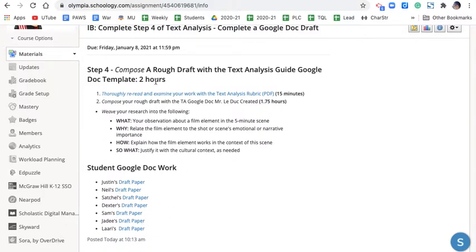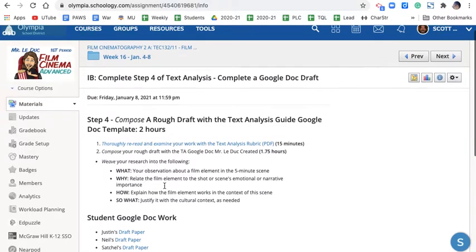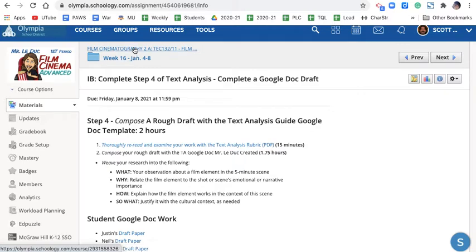Saturday morning when I get up early, which I do, I will take a look at your rough draft. Like I said, set a timer for 2 hours. Spend 15 minutes reading through the rubric. Then spend an hour and 3/4 just working on the template in here and filling in the material. Now, you should have done steps 1 through 3. And let me show you where that is.